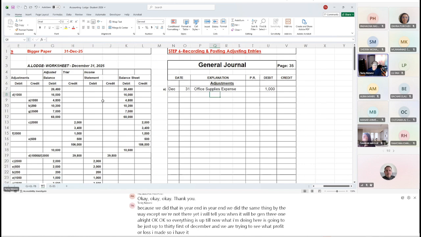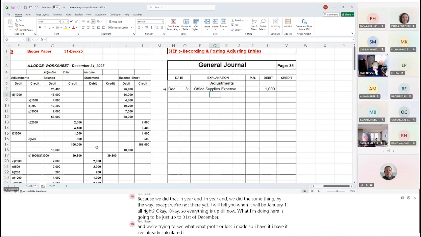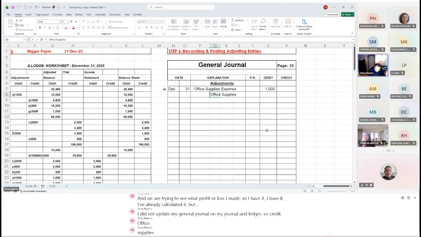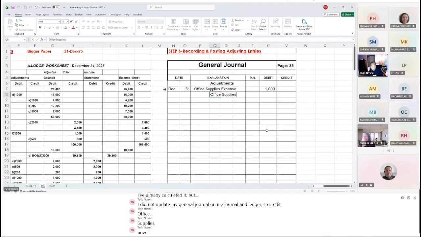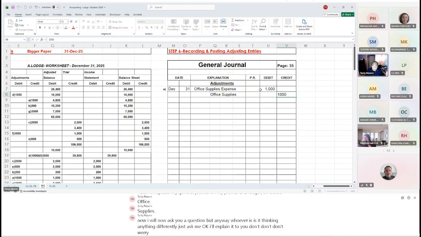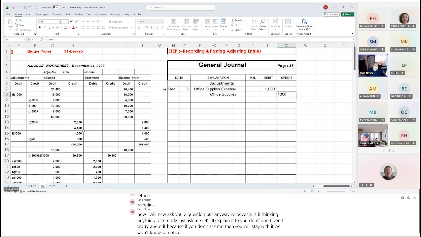I've already calculated it, but I did not update my general journal or my journals and ledger. So credit office supplies. Now, I will ask you a question. But anyway, whoever is thinking anything differently, just ask me. I'll explain it to you. Don't worry about it, because if you don't ask me, then you will stay with it. We won't know.